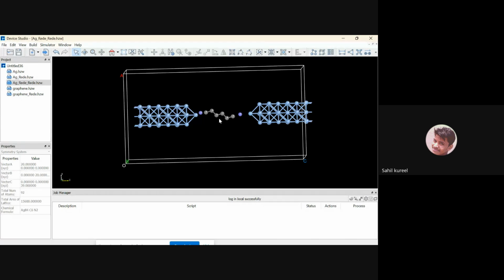It is one of the scattering region materials. We have selected Ag, nitrogen, and a carbon chain, again nitrogen and one of the Ag, as the materials structure. Now you need to create bonds in between.